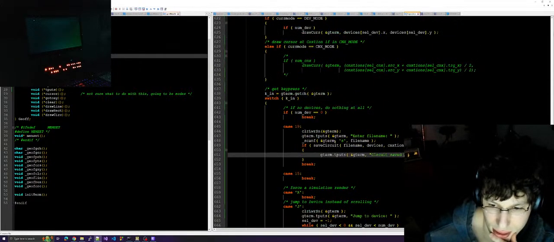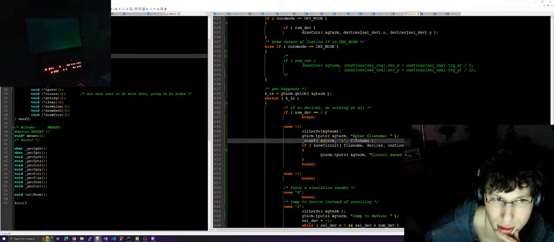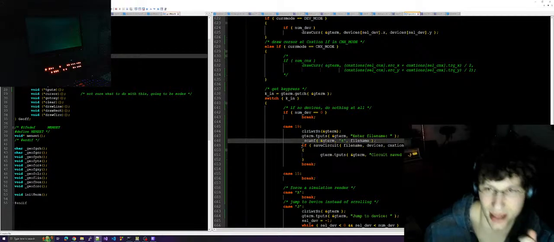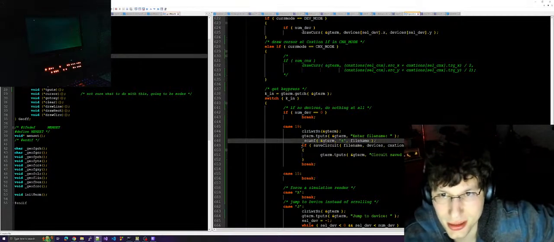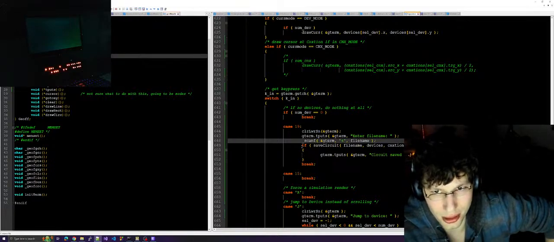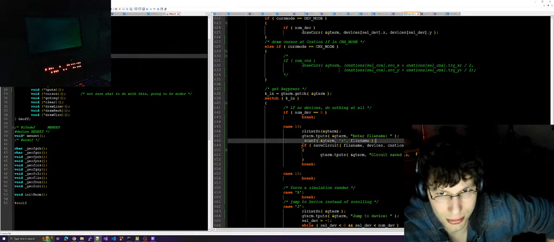Okay, why is this not working? Is it because I just... Did I just save this to garbage? Did I just save my program to a straight garbage file name?